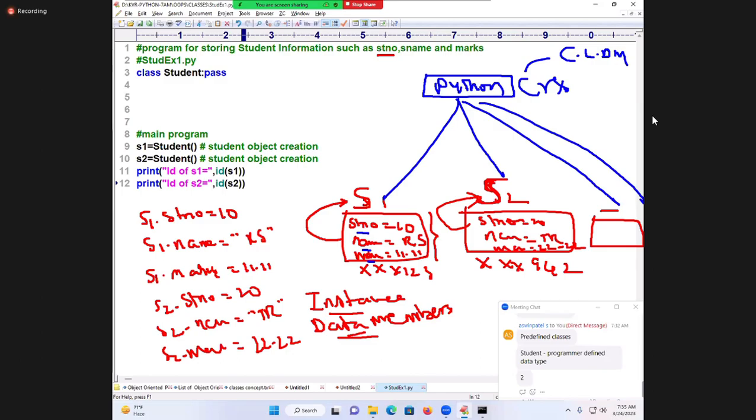Specific. Common value for all the objects is called what? Class level data members. So thousands of employees are working in an organization. Employee number, employee name, designation may be different for each employee. But company name for all the employees is the same or not? So company name is a class level data member. And individual details of the person is called what? Instance data member. Clarity is there? Now I will move further.